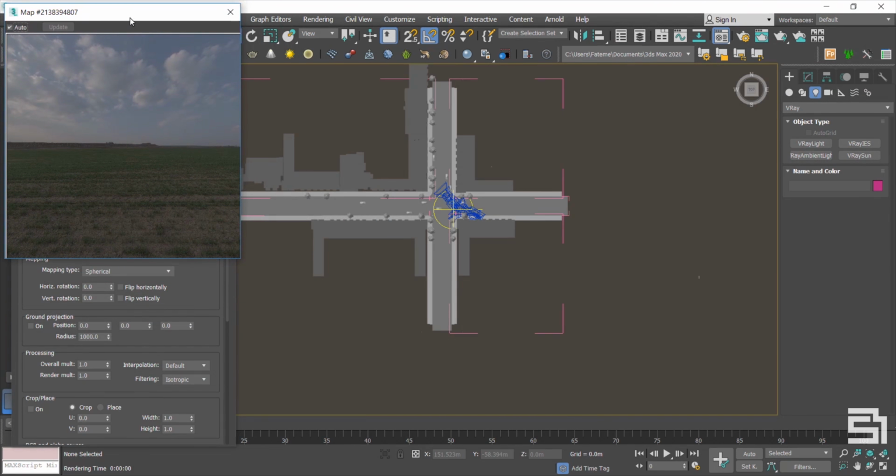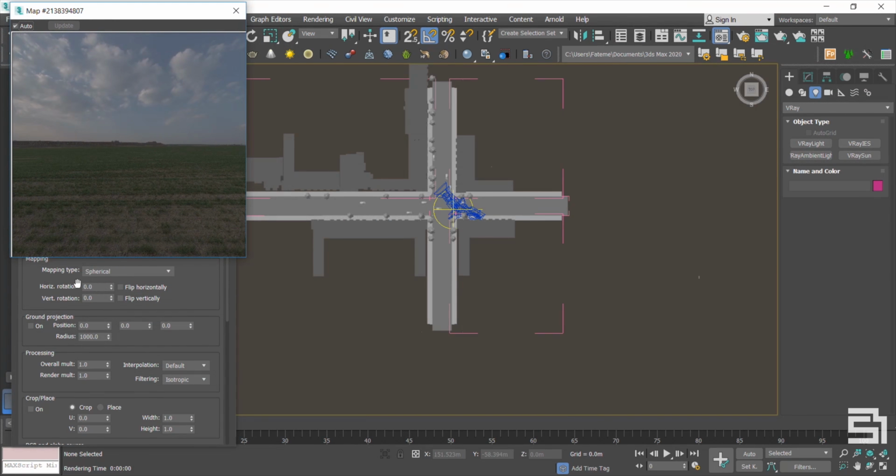So as I said earlier, if you set the horizontal rotation on 0, the sun will be in the east, and as you increase the number to 19 degrees, the sun goes south, and if you continue, the sun goes west.